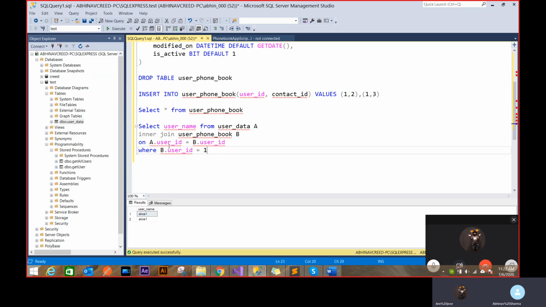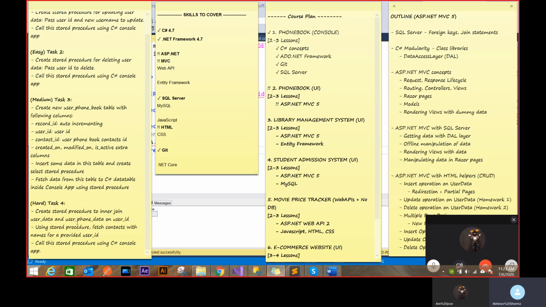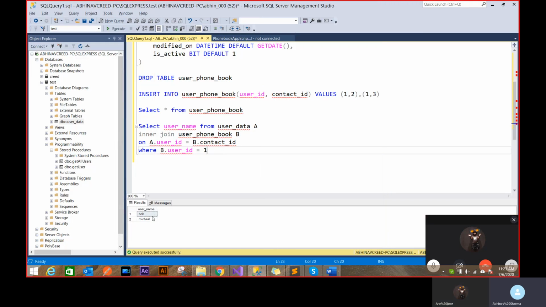So rather than joining a user ID, I should be joining contact IDs, right? Because that's what I want. I want to join with contact ID and select that. Now I'm getting Bob, Michael, Boban. So given a user ID, given Alice, I can get the contacts of the contact book. This is what this task was about: you need to create the inner join so that, for a given user ID, I send one, and then I get all the different contacts of Alice.